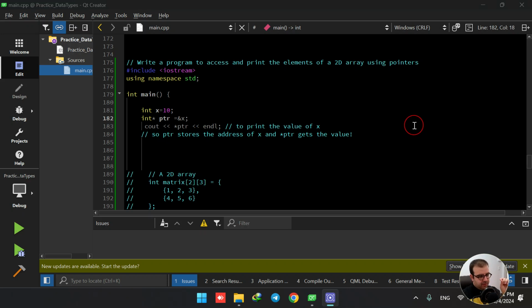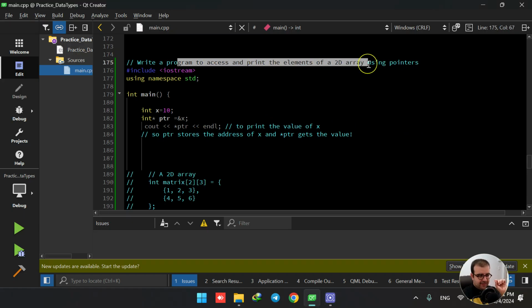In today's coding exercise, we would like to write a program to access and print the elements of a two-dimensional array using pointers. But before doing that, I would like to review some concepts of pointers in C++, and then we will dive into solving this program.